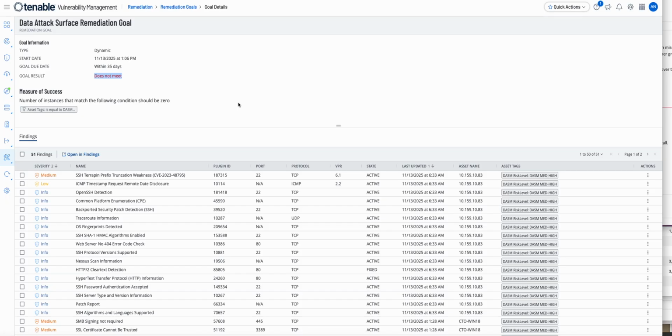And that is the whole point of a CTEM architecture, or a continuous threat evaluation management framework solution.